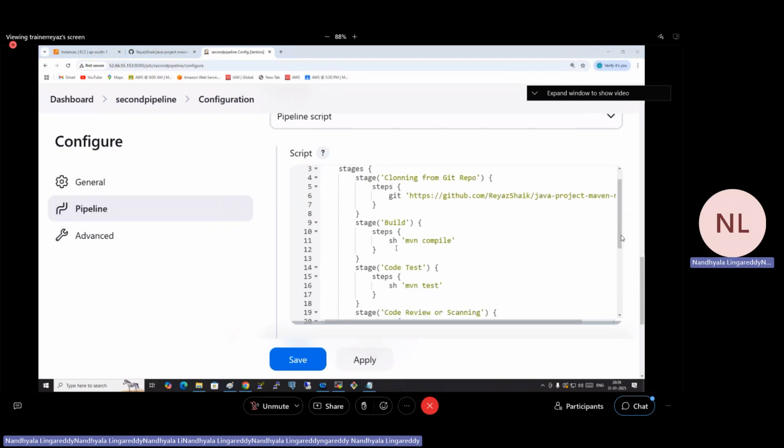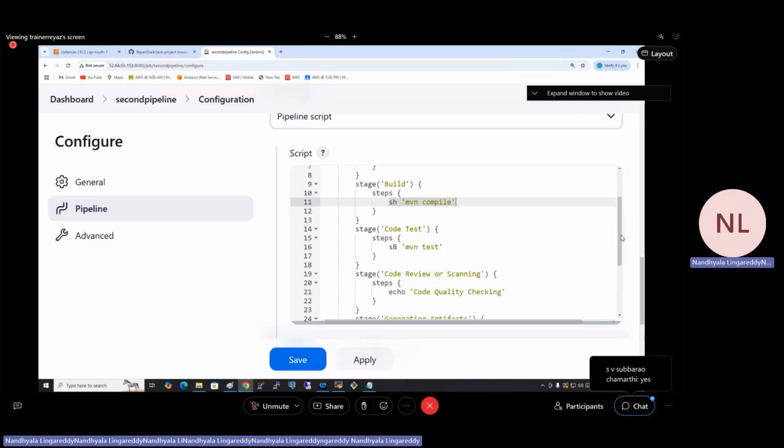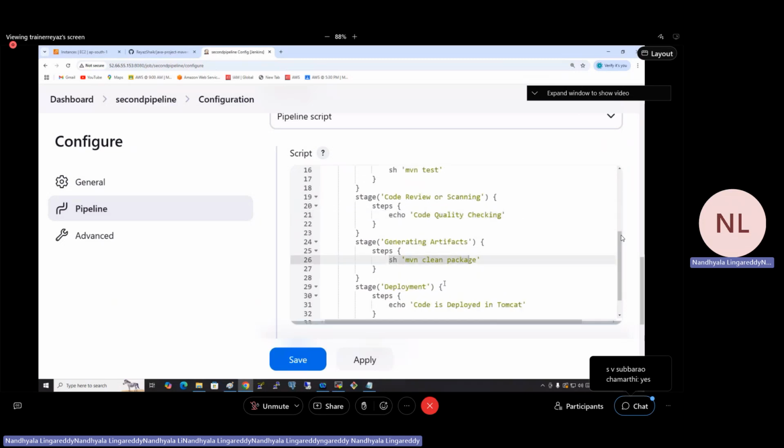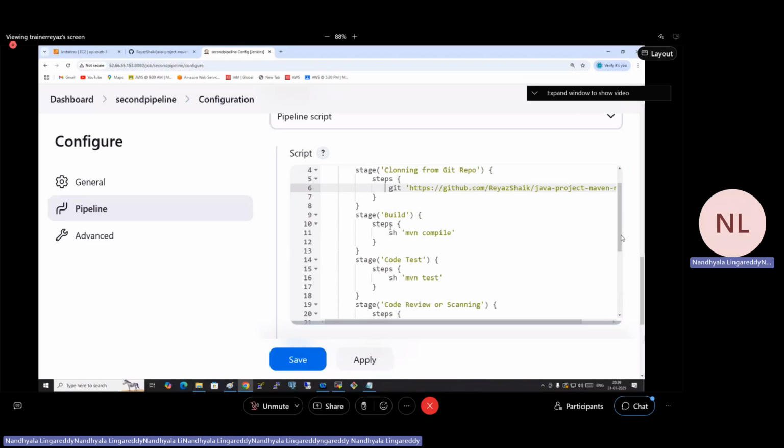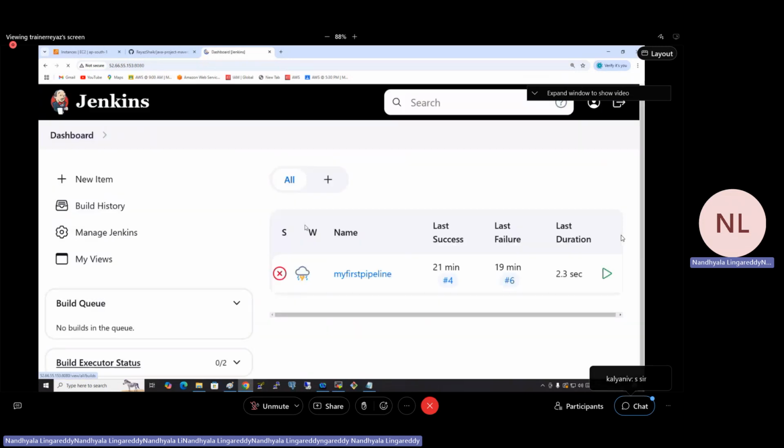Yes or no? Guys, here, what is the command I have? sh, mvn compile. Here, all these things, can I add it in the single step only, here only? Yes or no? I can add it. So let's do one thing. Let's create one more pipeline.